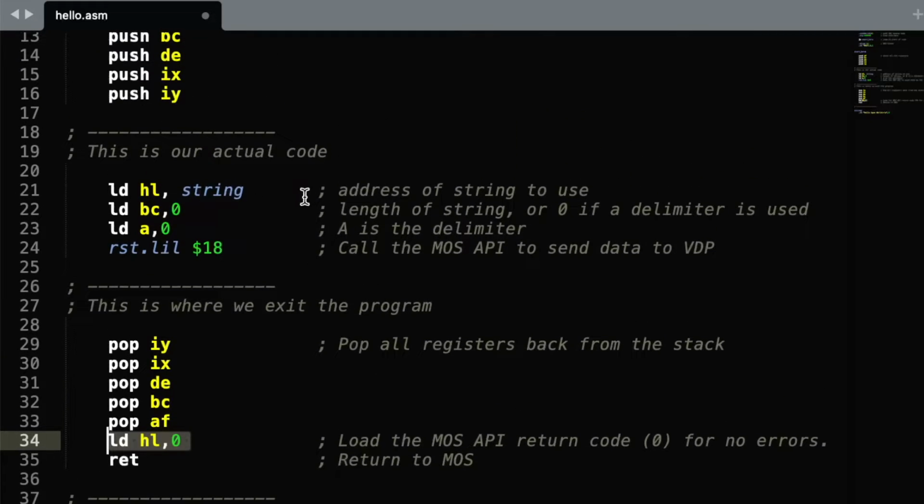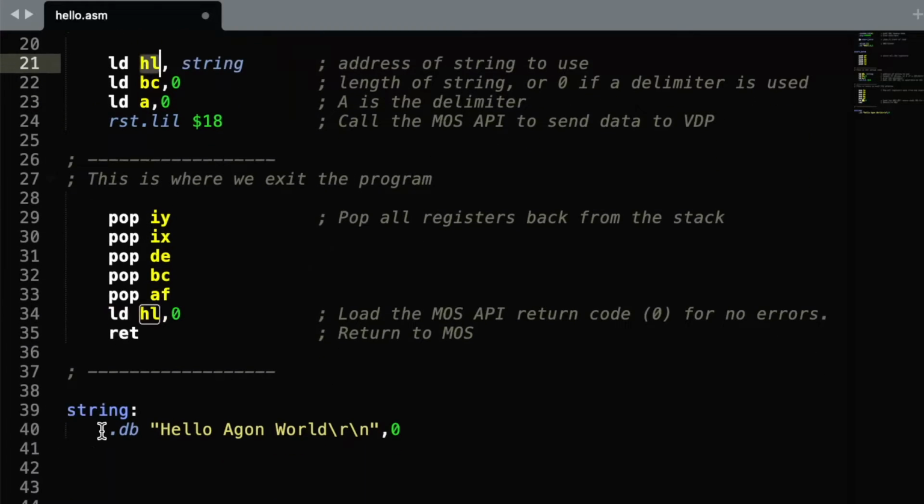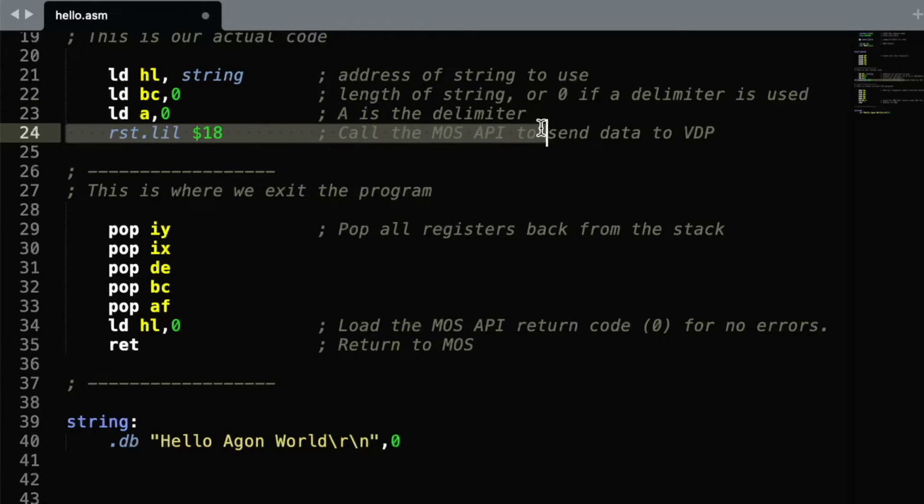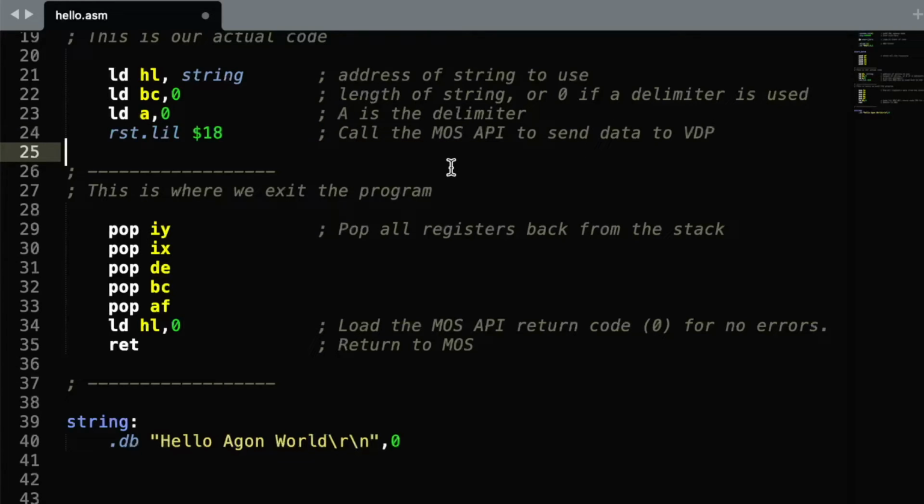So the actual program we're writing is very simple. You might not understand all of the actual mnemonics here at the moment, but as you progress you'll learn them all. We're going to load the HL register here with the address here of where we've stored some text that we're going to put onto our display. We're going to load BC with the length. In this case it's 0 because we're going to delimit with a 0 character, which is defined in A here. And the most important instruction is this one here, and that's going to send the actual command over to the VDP to process.